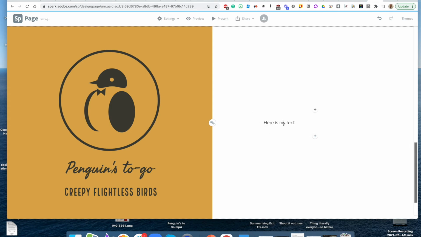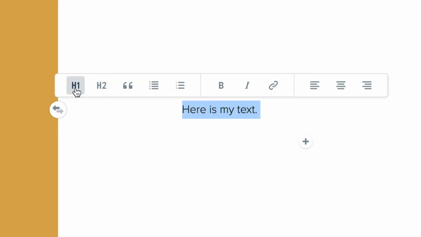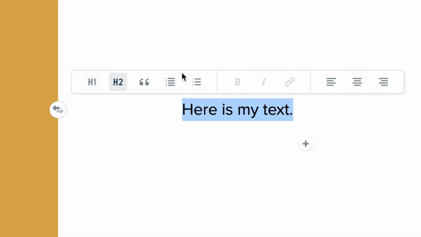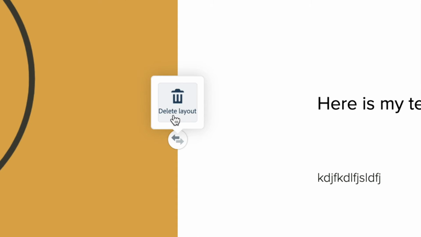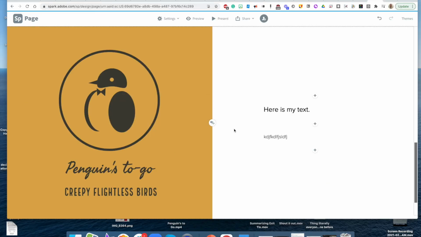Just to point out too, when you're writing text, you can opt to have headers, just so that it looks a little better there. At any point, if you don't like what you have, you can just click on the screen anywhere on a panel, and you can see delete layout. I can completely remove that.